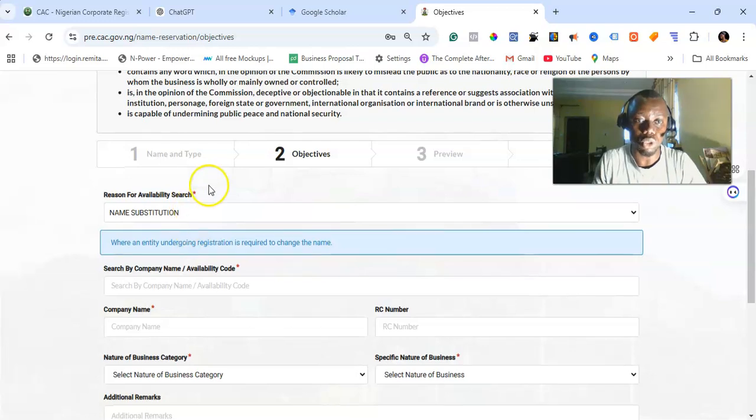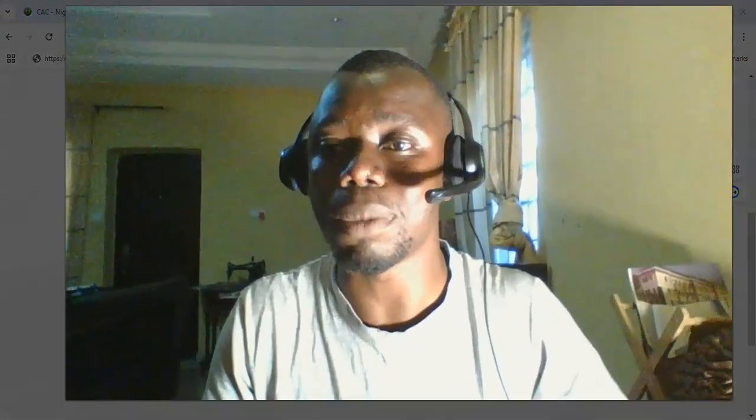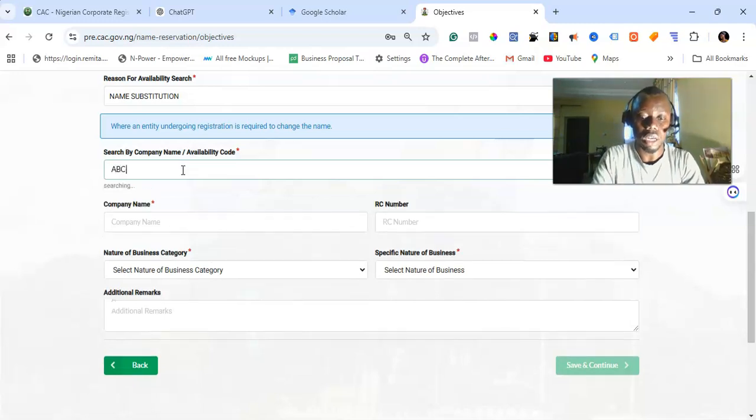Once I select name substitution, it will come here and tell me to search for the name that I was trying to replace. So this happens when you are undergoing registration. The name registration has not been completed. It's with the CAC, but it has not been completed. So all I need to do is come here and type in either the availability code or the name of the business. So I can type in ABC Enterprise, just for instance, right? This name doesn't exist. I don't think it exists. ABC Enterprise, no, it doesn't exist, right? So just type the name.